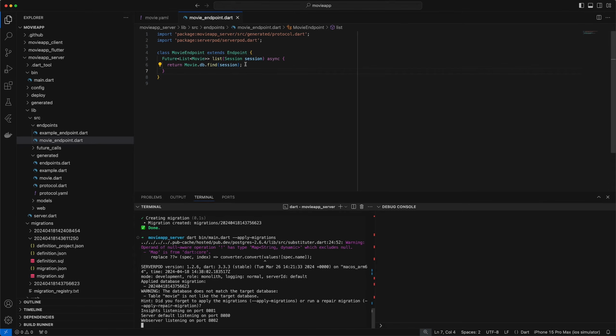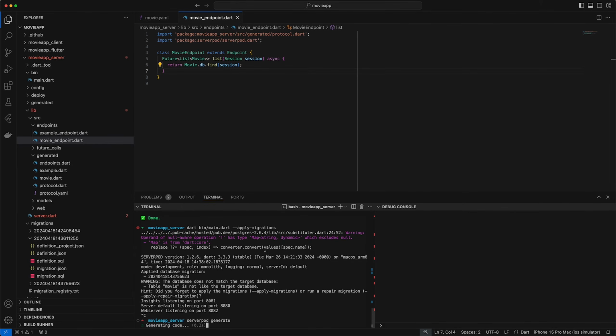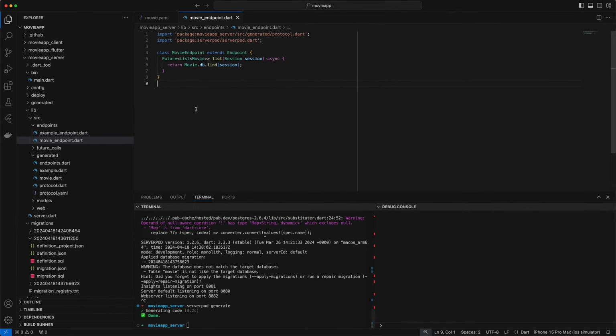Okay, so now that we've made a change to an endpoint, and anytime we make server-side code changes, we need to regenerate. So we're just going to go serverpod generate. We won't have to do a database migration here because we haven't made any changes to our data model since the last time we did it. But this will generate the code.